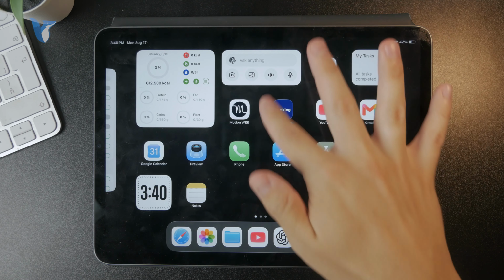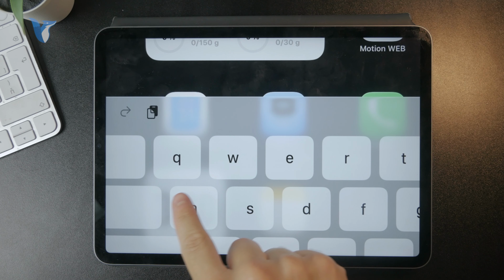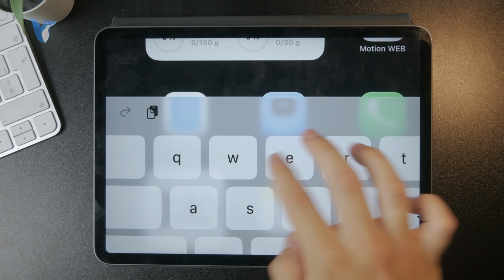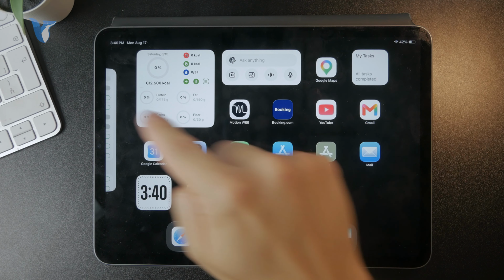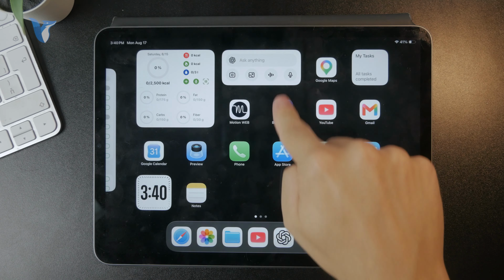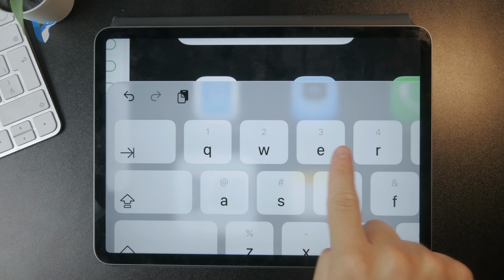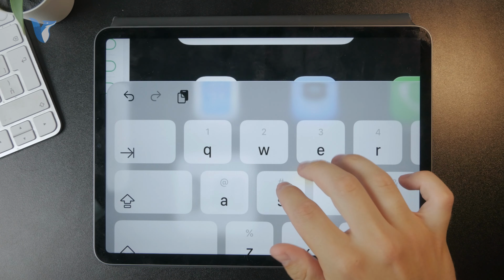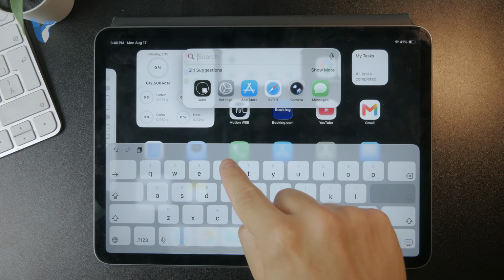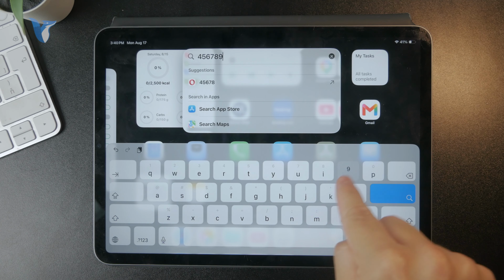If it's disabled like this, the keyboard looks like that. So you have the regular letters, but no numbers whatsoever. However, if you enable Key Flicks like this, and now open up the keyboard, you can see that there are the numbers above the top letter row. So now what you can do is simply flick like this, and you can start typing in the numbers.